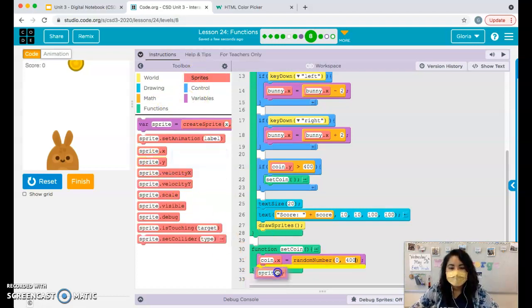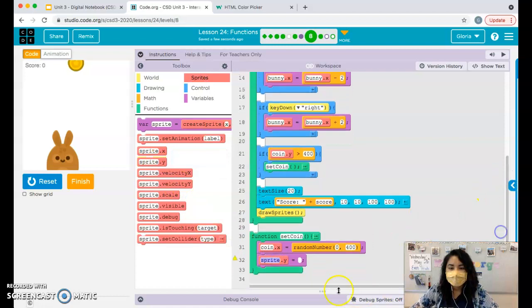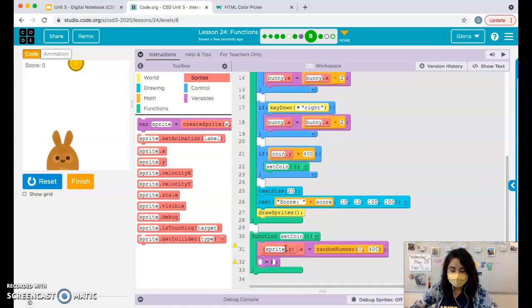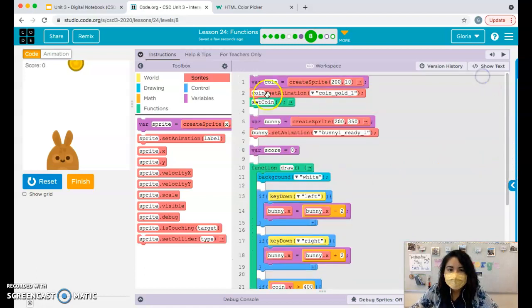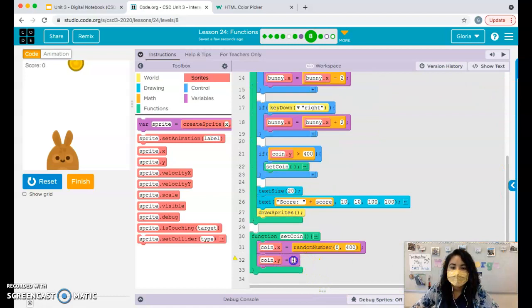Then sprite.y, we just want it to start at the top again. Coin. And if we look at when the sprite was created, what the original Y position is, for coin, it is 10. So I'm just going to set it to 10. You can set it to 0 or even -10 so it starts above the screen, but it's up to you.